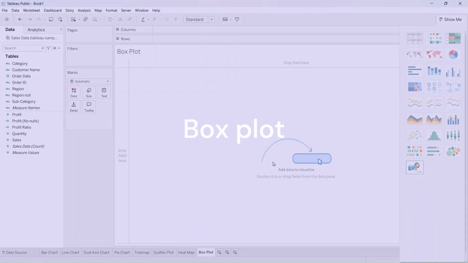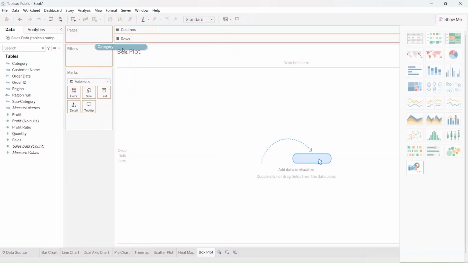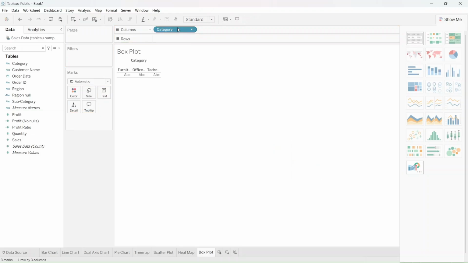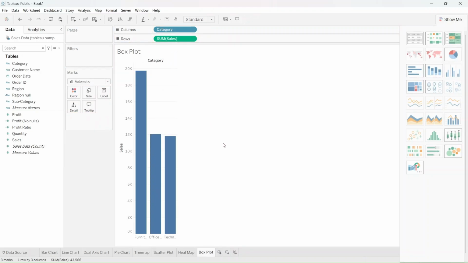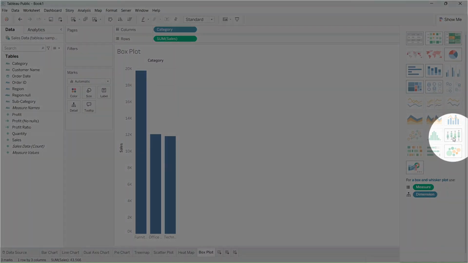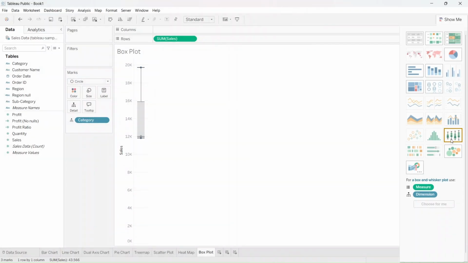Now let's create box plot to view sales distribution by category. Drag category to columns. Drag sales to rows. Click Show Me, select Box and Whisker Plot. Let's see how to read box plot. Here it is.